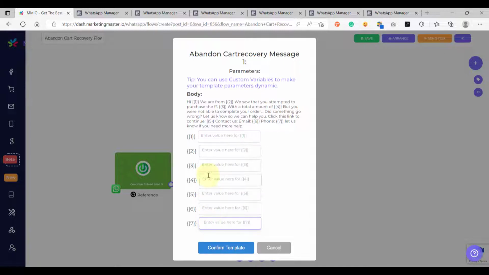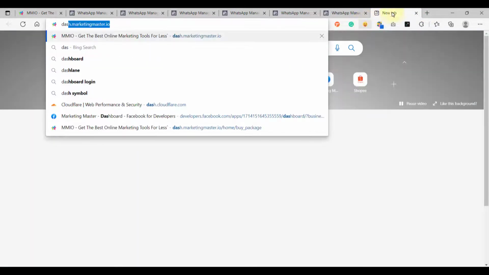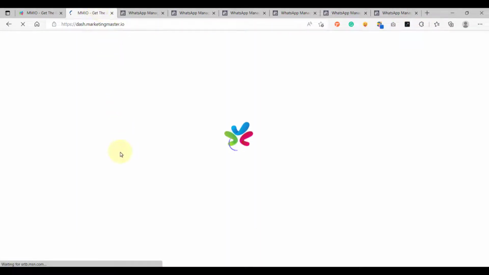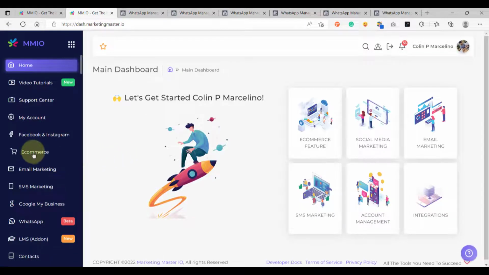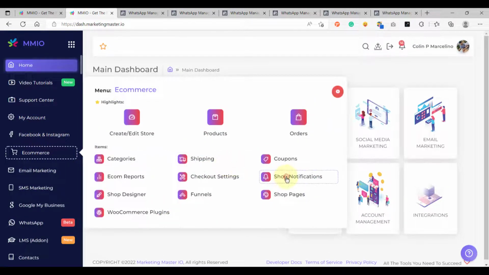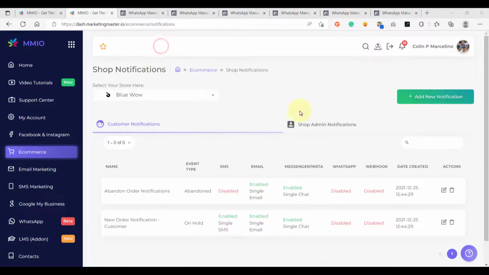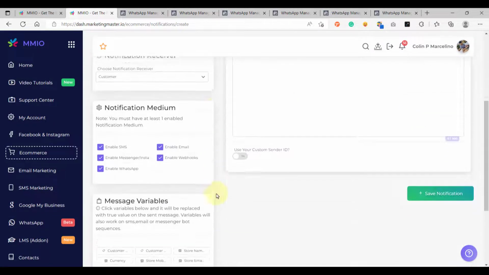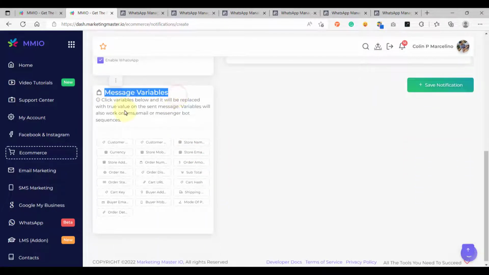So where do we get the variables needed for this configuration? Well, we can get these variables from e-commerce shop notifications. So let's open a new tab. And then let's go to shop notifications. Go to e-commerce and then shop notifications. And then click add new notification. This will open up our new notification dashboard where we can get the message variables. So these are the variables that we need to add to our flow template configuration.